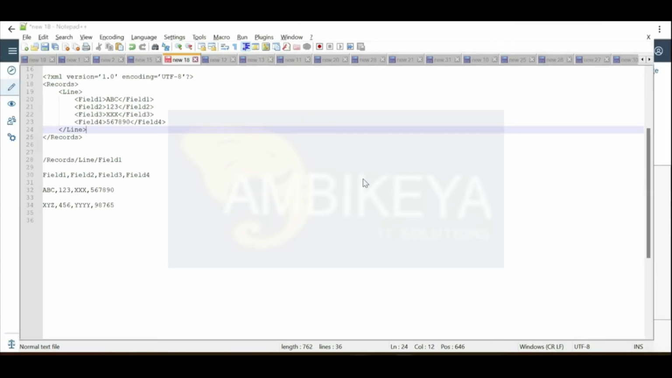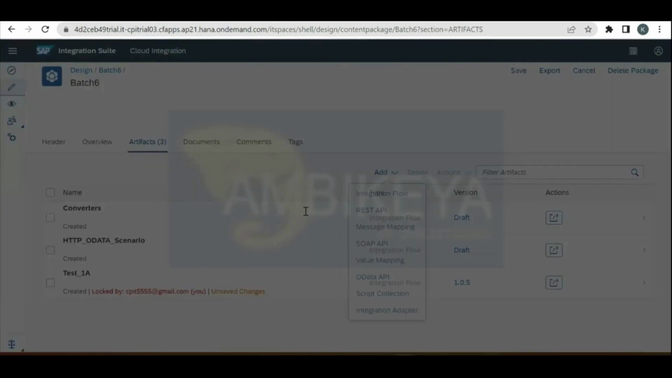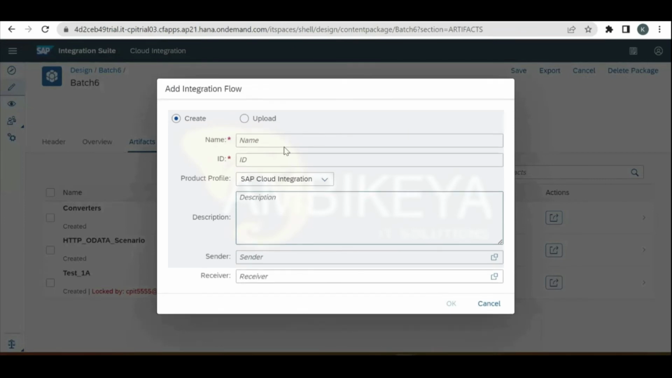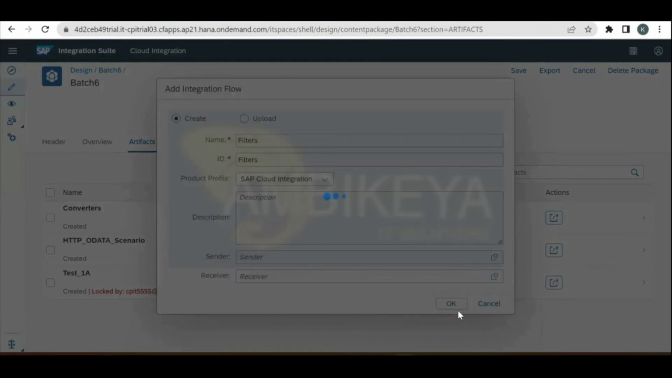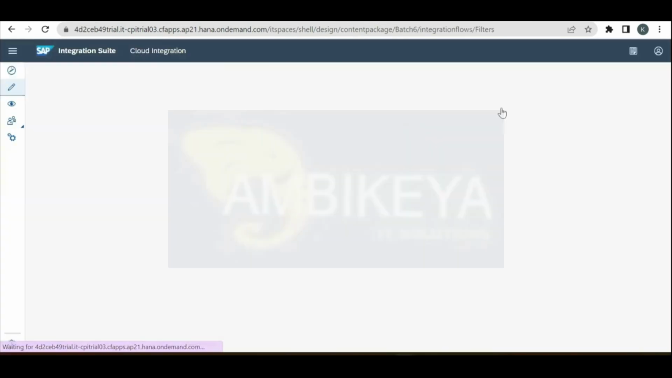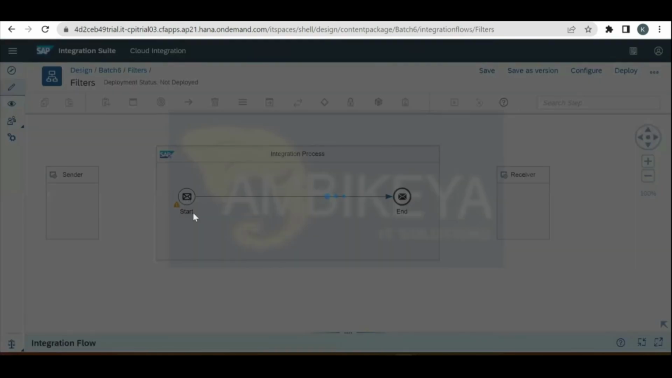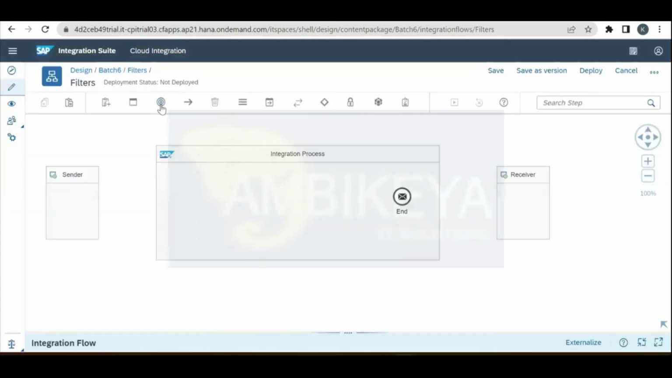I'm going to explain about filter. Let us think I want to filter the data. Filter will be applicable only for XML messages. I'll create one more iFlow by the name filter. We'll go for filter now. I'll click on edit.